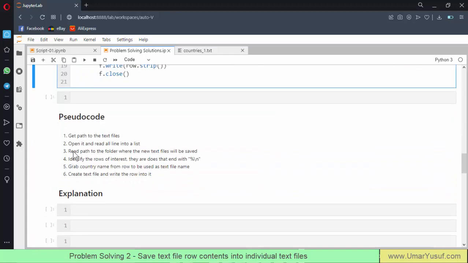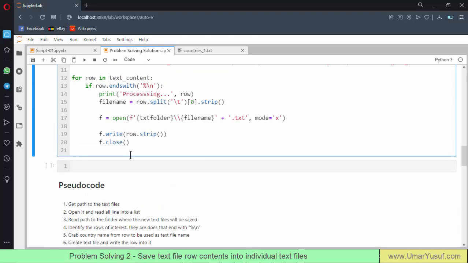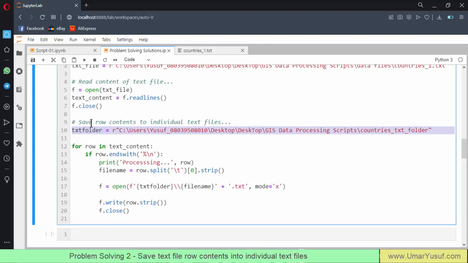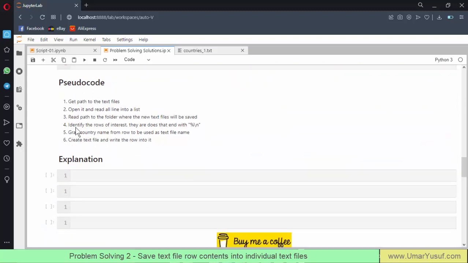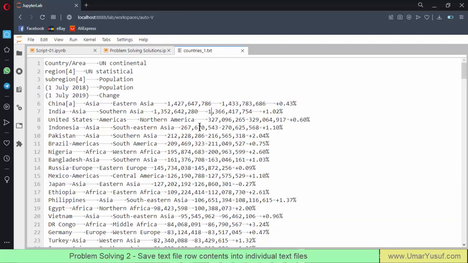Then the next pseudocode is read the path to the folder where the new text files will be saved. Then the next is to identify the rows of interest. They are those that end with this particular character, that is %\n.